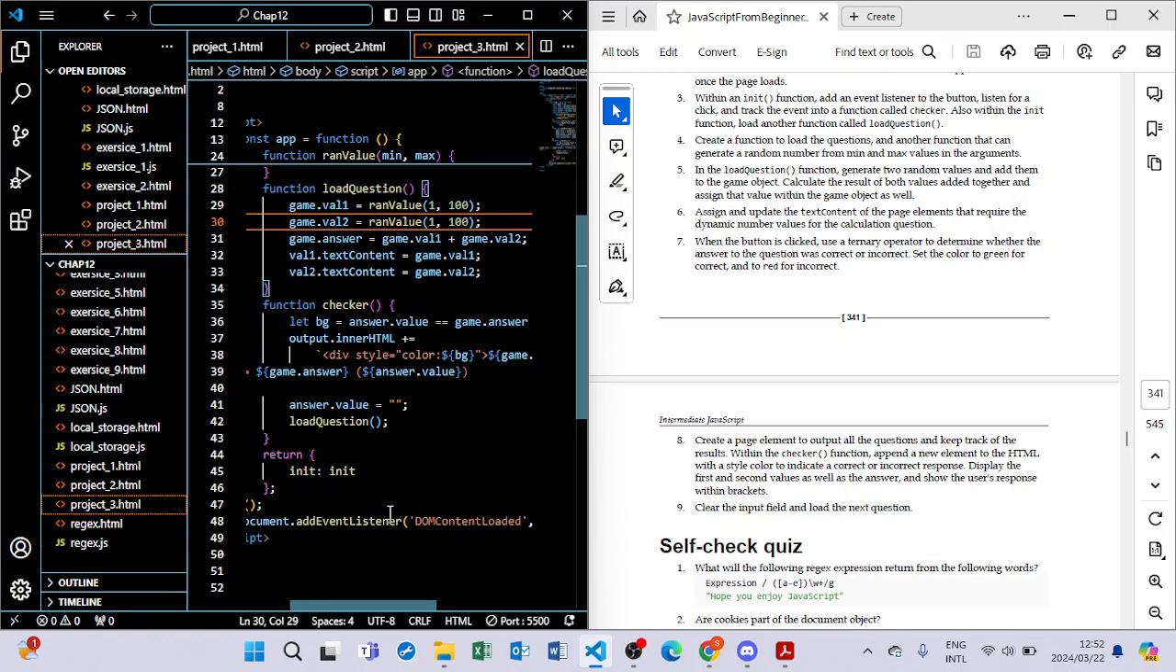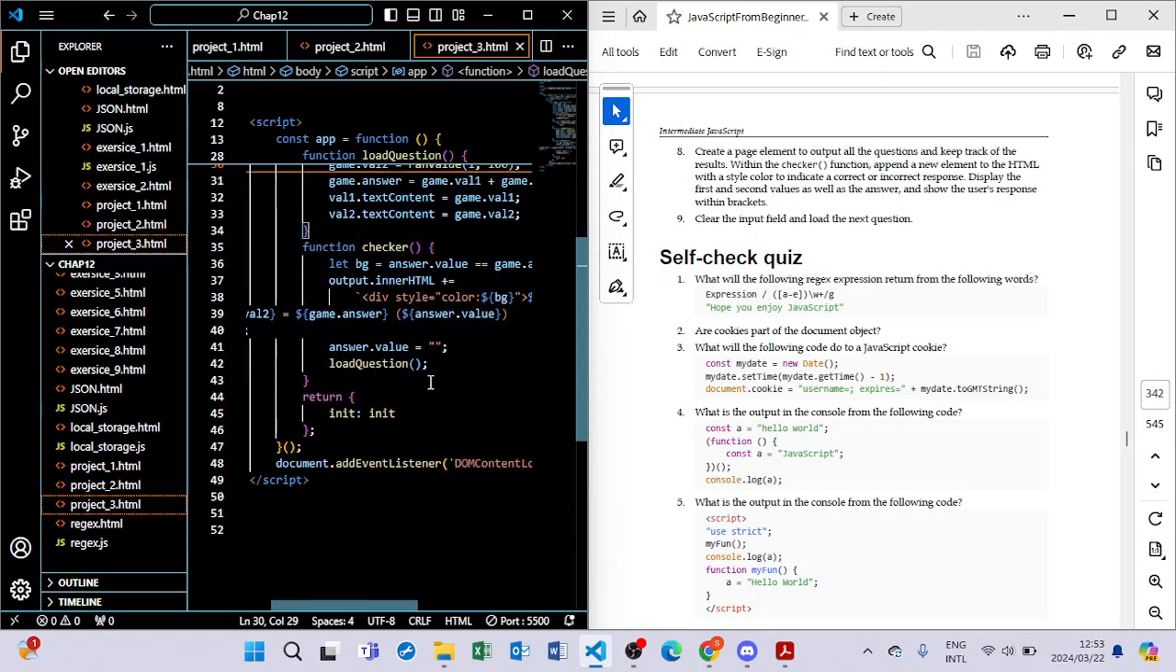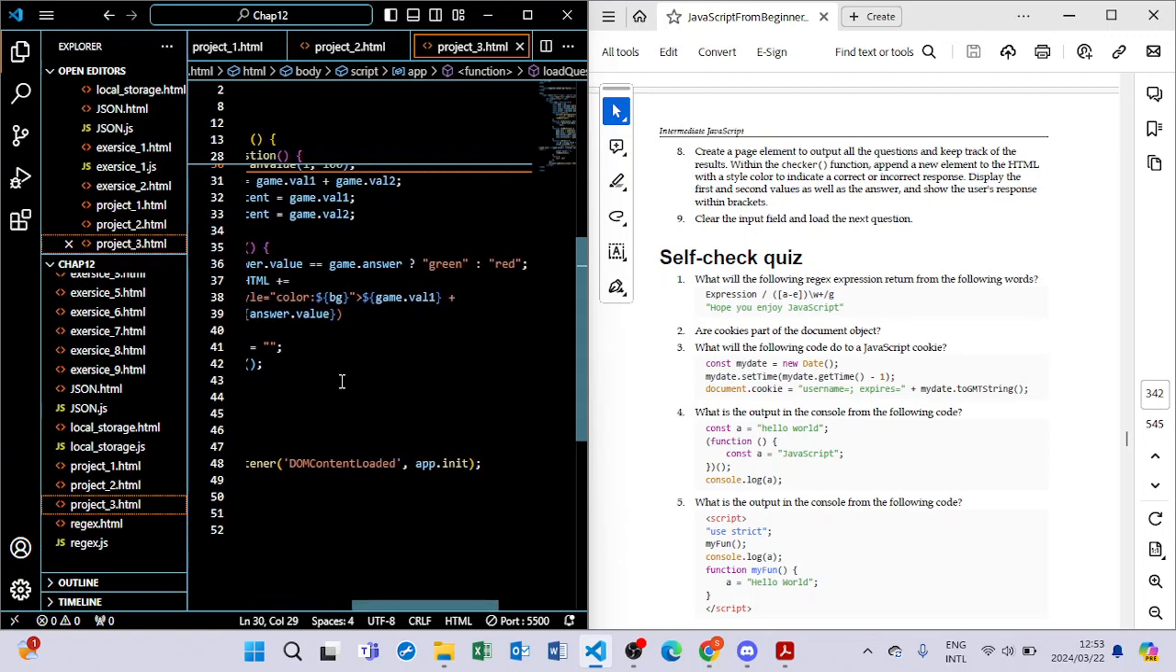And then you return the two. And then create a page element to output all the questions and keep track of the results within the checker function. Append a new element in the HTML with the style color to indicate the correct or incorrect answer. This was this. And then create an input field and load the next question. And then here it is.